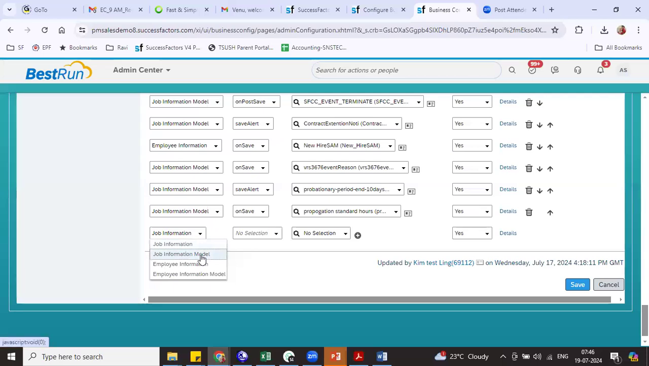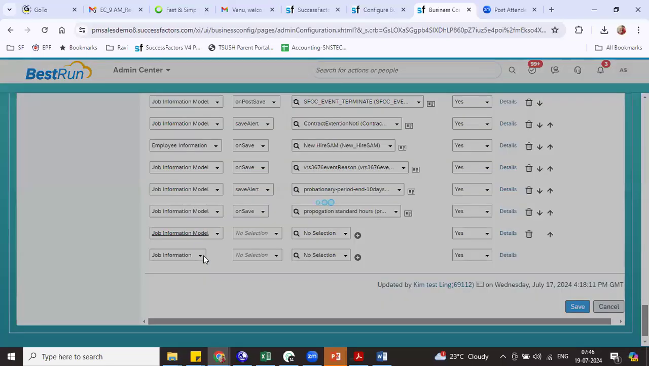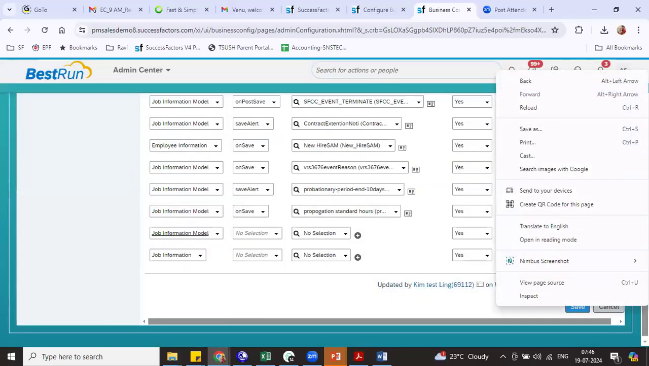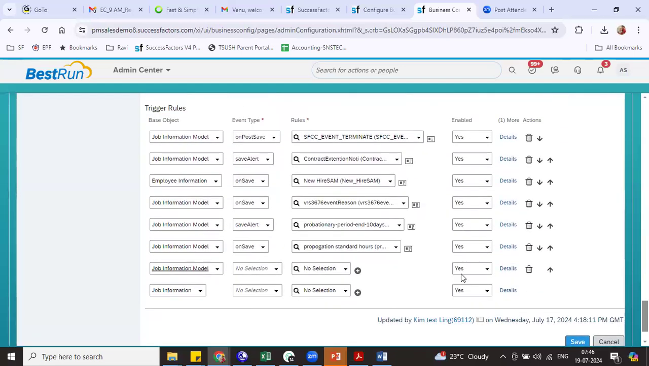Base object we have selected, job information model, this one. And when do you want this business rule to trigger? This is the trigger event. This is event type. Under event type, we need to choose on save. If you want this business rule to trigger on save of the portlet. On init, as soon as you open the screen, immediately if you want the data to be updated, on init. On view, every time you go and view the portlet, if you want something to be updated, use on view. Save alerts are for alerts.